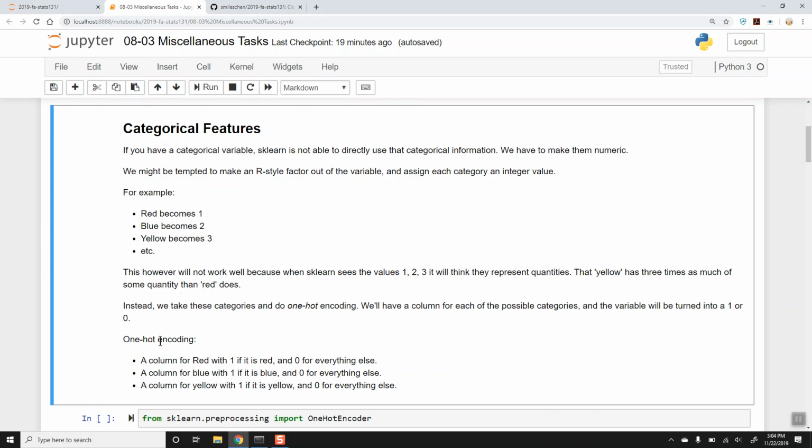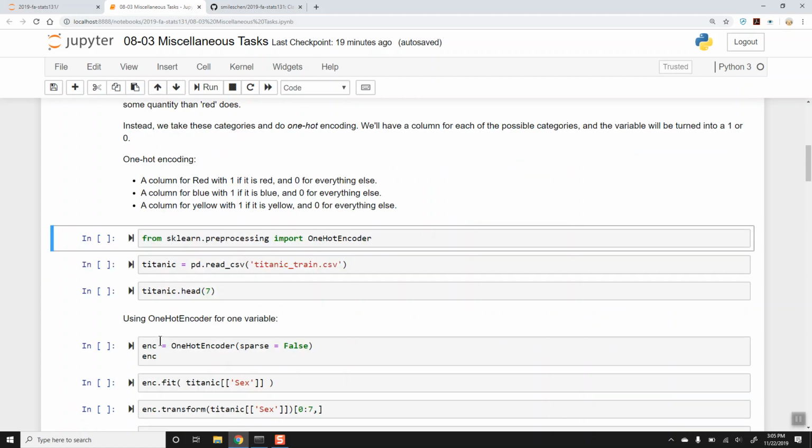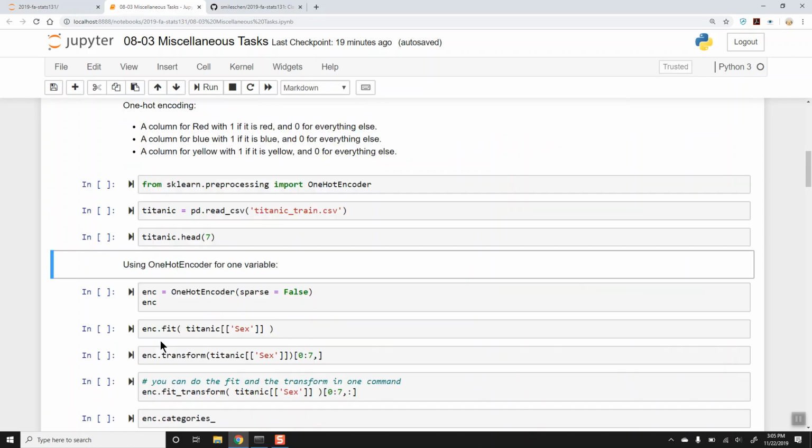So scikit-learn does dummy encoding, or it calls it one-hot encoding. And basically, if you have red, blue, and yellow, each category gets a column. So you're going to have a column for red, a column for blue, and a column for yellow. And for values that are red, it's going to get 1 in the red column, 0 for blue, 0 for yellow. If it's blue, it's going to get 1 in the blue column, and 0 for red, 0 for yellow. And if it's yellow, it'll be 1 in the yellow column, 0 for red, 0 for blue. Things like that, okay? So we can do that, okay?